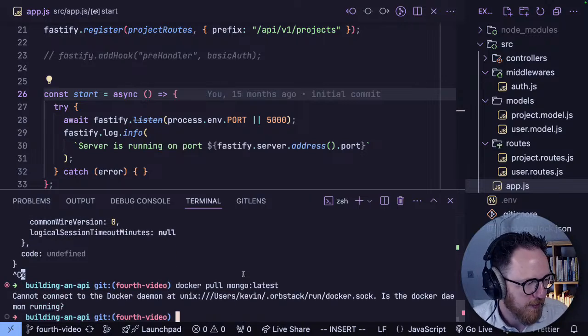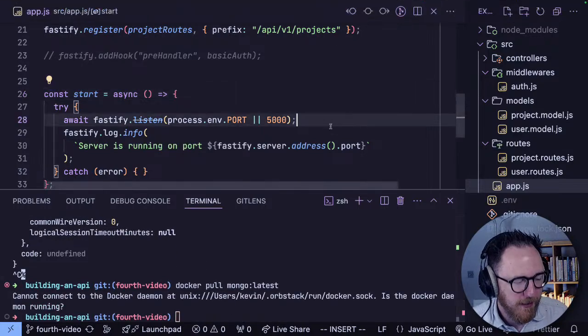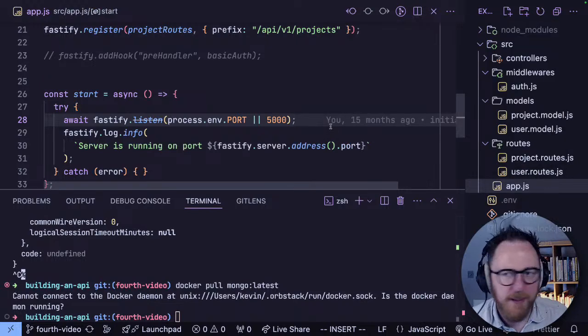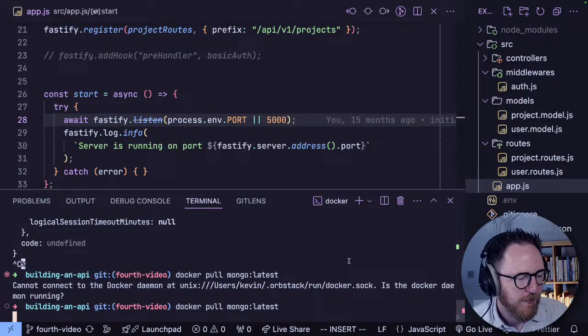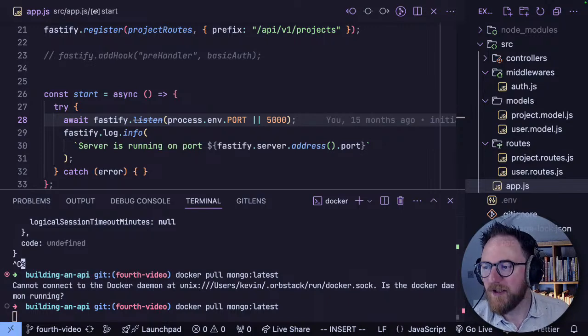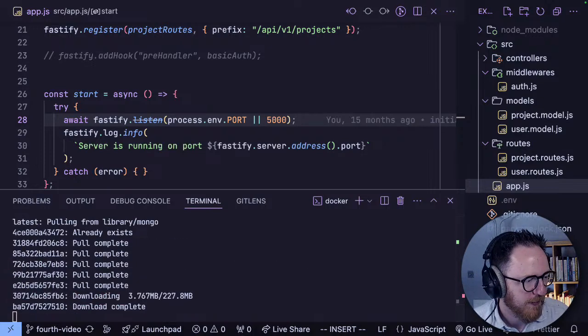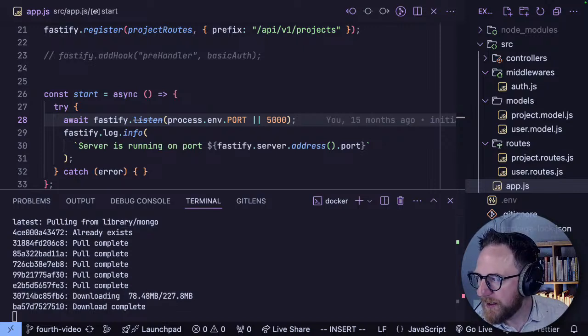It's going to pull down the latest image, saying, oh, you don't have Docker running. I use OrbStack for that because I find it slightly faster than Docker Desktop. And I say slightly, extremely faster. So I'll do that. So it's pulling down the image of Mongo, and then I'm going to run it.